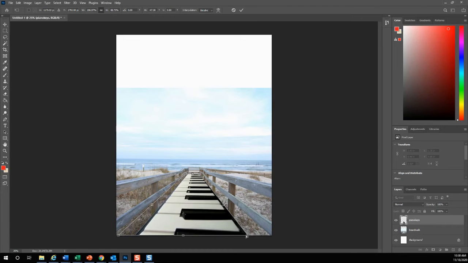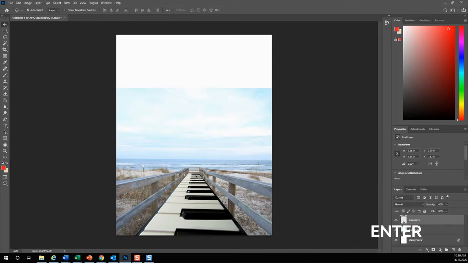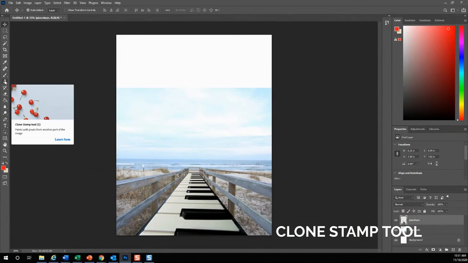And to get rid of this transform, you hit Enter. So now it looks like I have keyboard as my boardwalk. Now the next tool I want to talk about is the clone stamp tool. I think this clone stamp tool is probably one of the coolest tools in Photoshop.